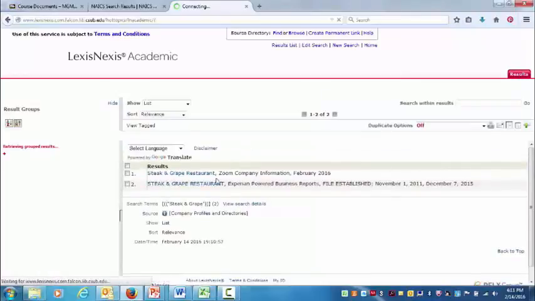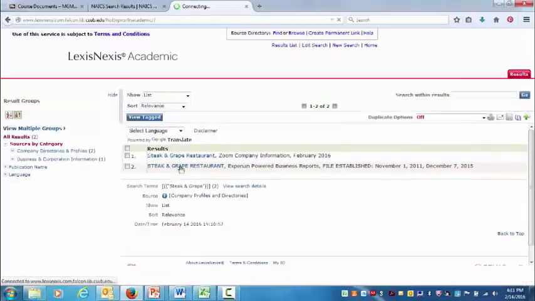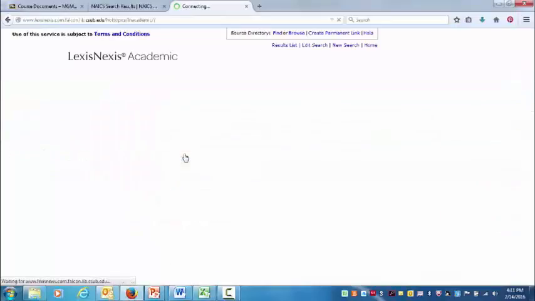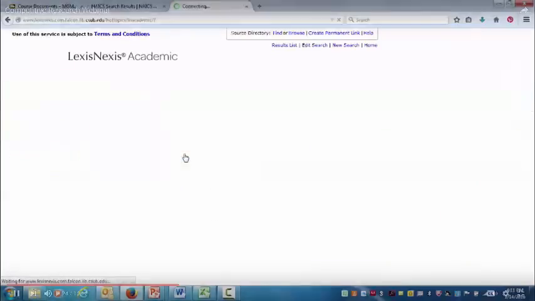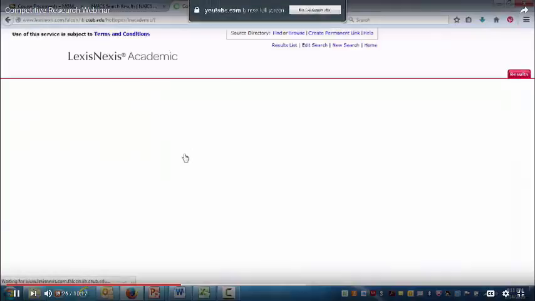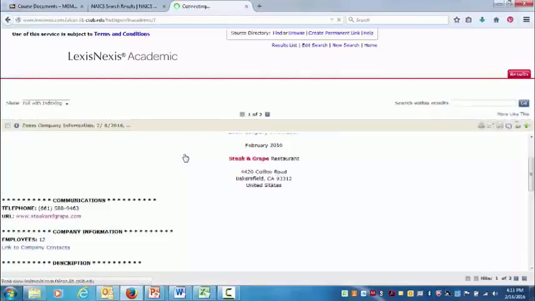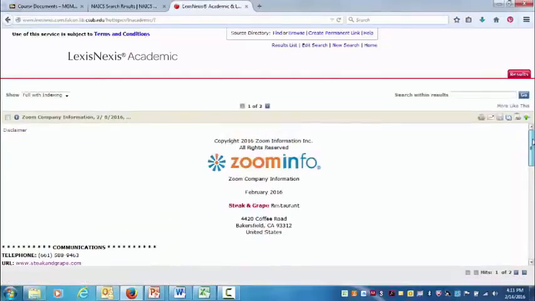And you'll notice we got two results here, one from Zoom Company and one from Experian. If we click on the Zoom Company one, open that up. Working on a slow internet connection today, so it's taking a little while.